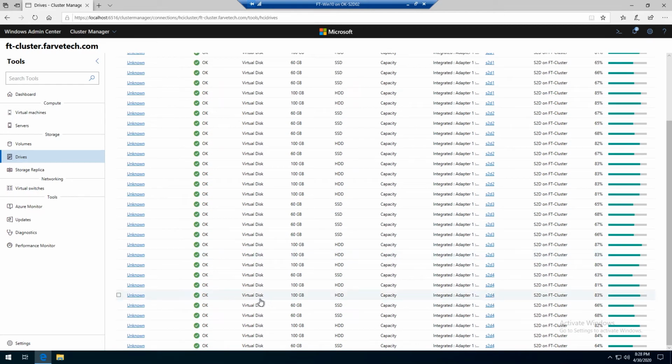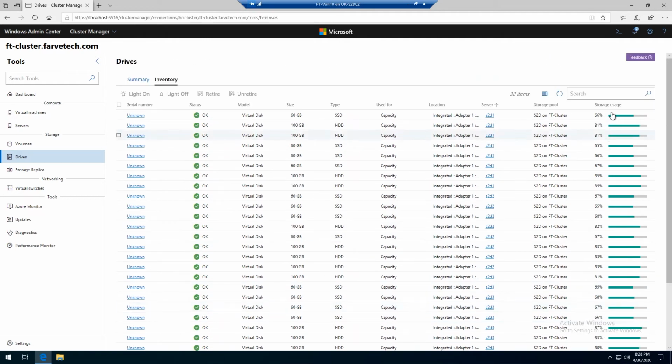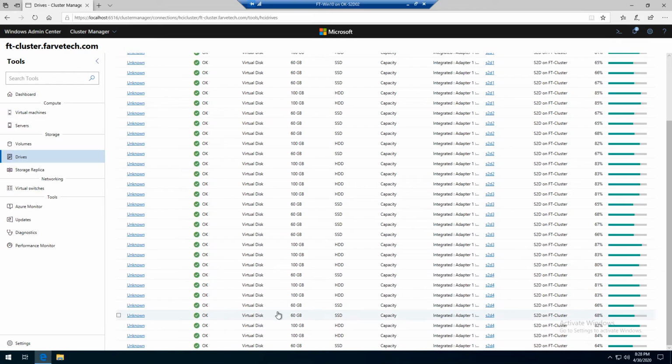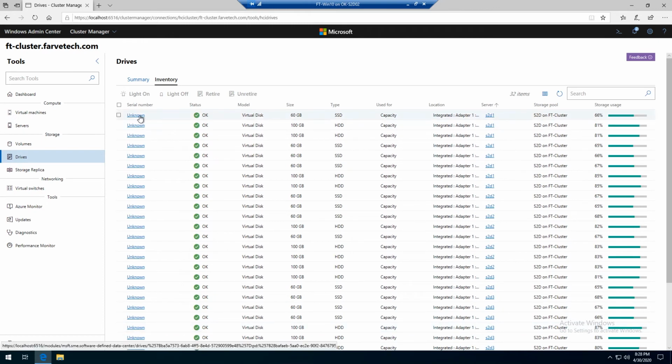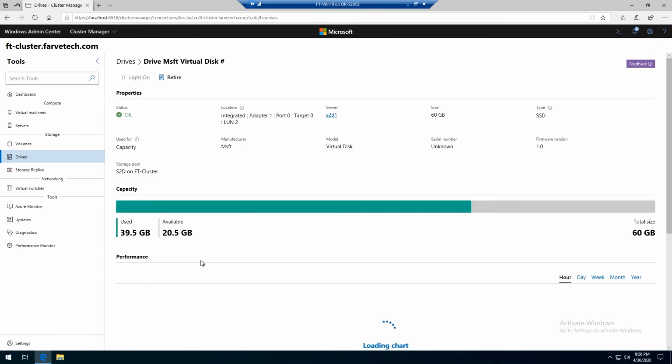You can take a look at this, and it'll give you a status of okay, warning, or critical, depending on the health of the drive. It tells you how much space is actually being utilized on the drives. It's really some good information. And if you want to, you can click on the disk itself, and it'll tell you even more info. It tells you the location, what server it's in, its size, bus capacity, manufacturer, what model it is, the serial number, and what firmware version it's at. It tells you what storage pool it's currently in, and you can actually click on retire.